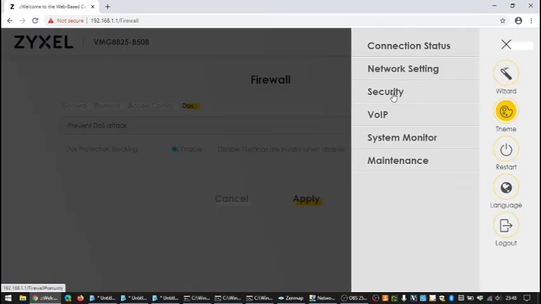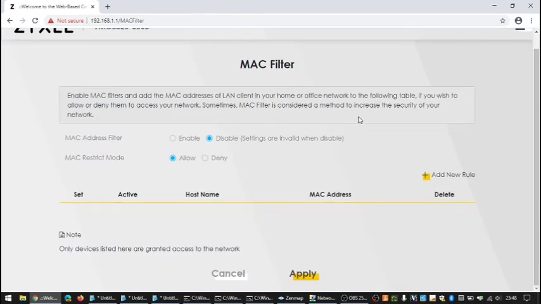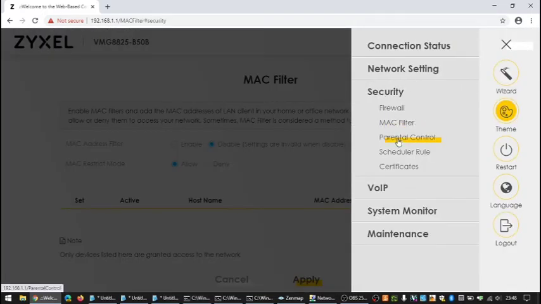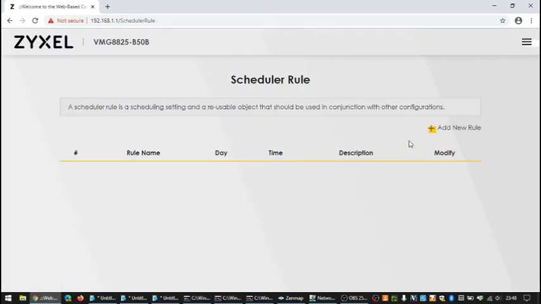In security, again, you can do MAC filters. This should apply to the wired connections as well as the wireless, and once again, it's easy to spoof a MAC address, so be aware that that's not a particularly secure method of securing your network.